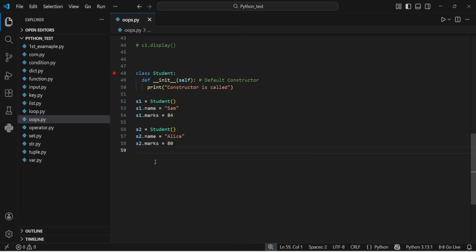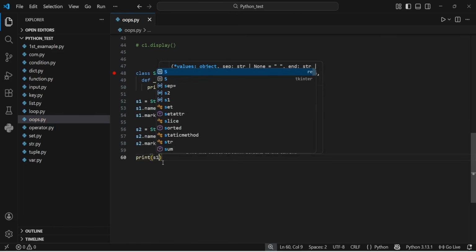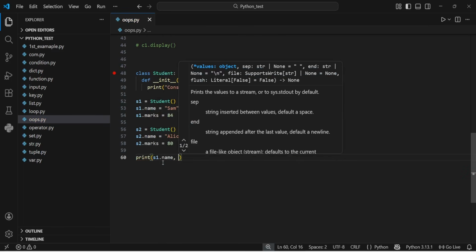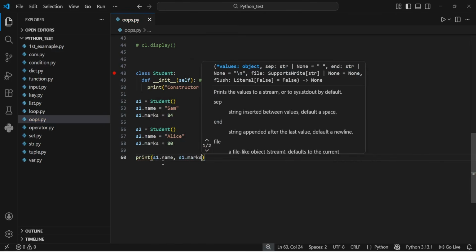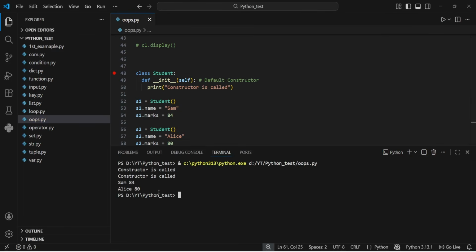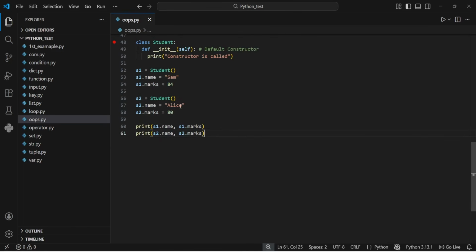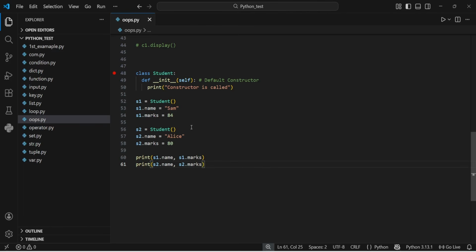Now if I execute, let me print s1.name, s1.marks, and I can print s2.name and s2.marks. Now if I execute, first of all my constructor gets called, and my s1 and s2 get printed. This is how we can create as many students as we want, but this is hectic work.